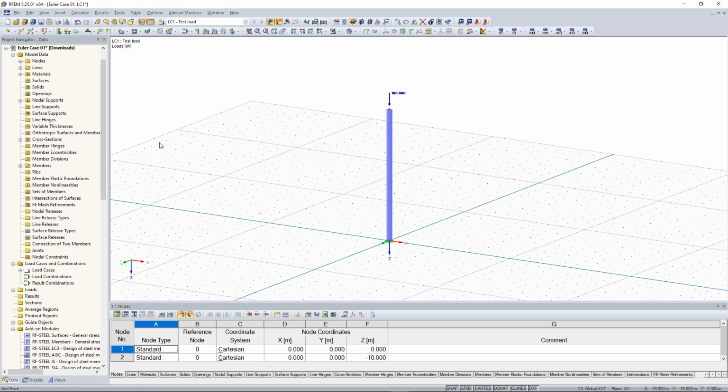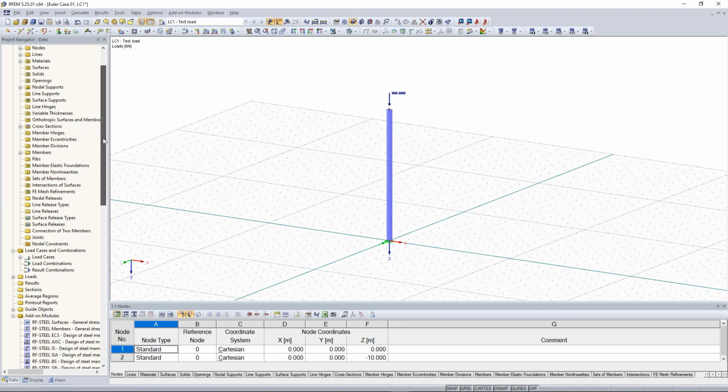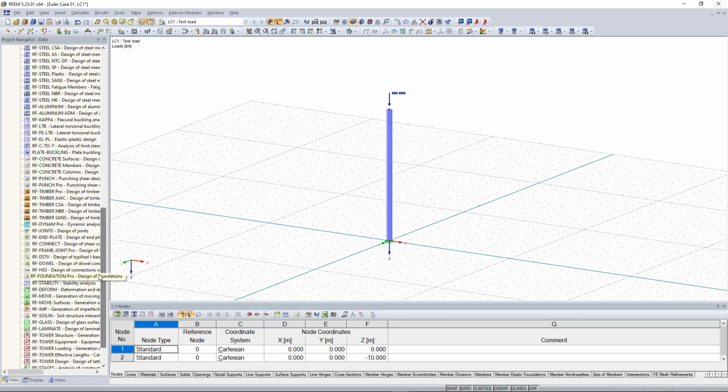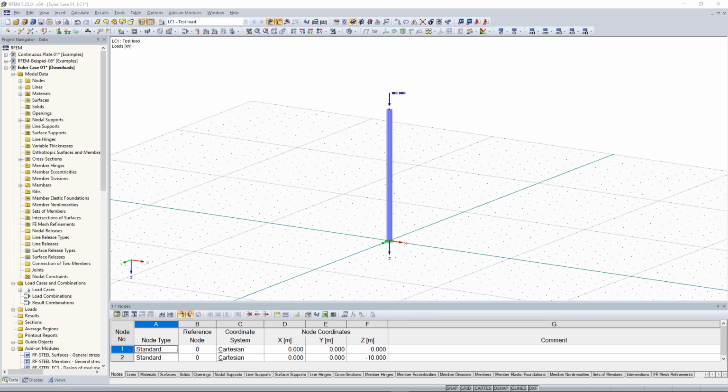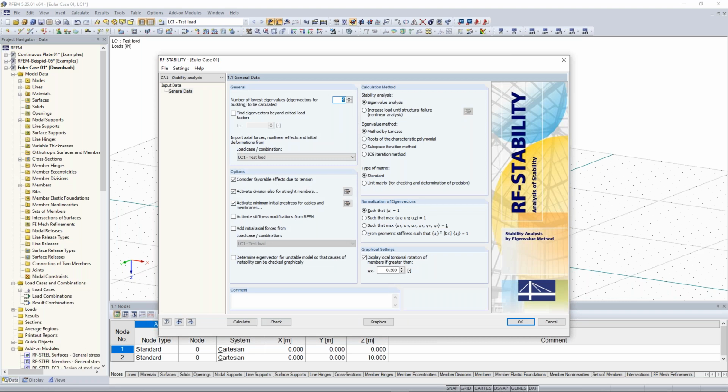For stability analysis, in order to get the buckling or the eigenforms or the critical load factors or the critical loads, critical lengths, you have to use one of our add-on modules, and this is RF-STABILITY. You find RF-STABILITY here in the Data navigator. Scroll down, here you will find it, RF-STABILITY. Or you find this also here in the menu bar, Add-on Modules, Stability, RF-STABILITY.